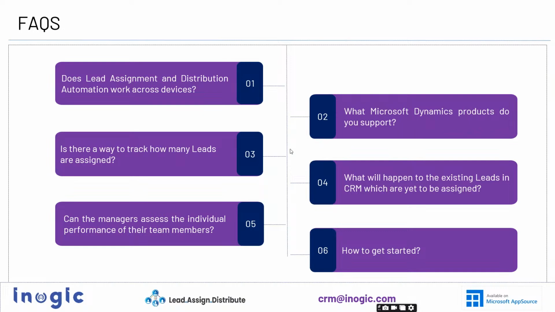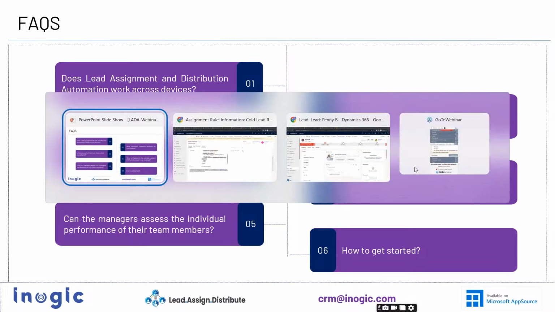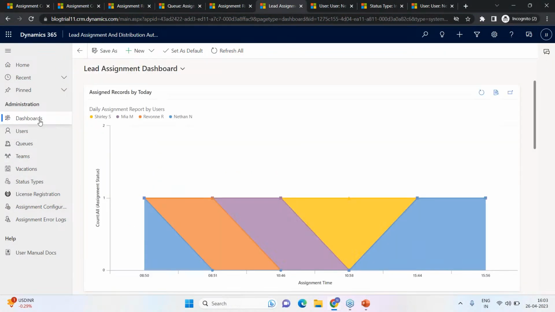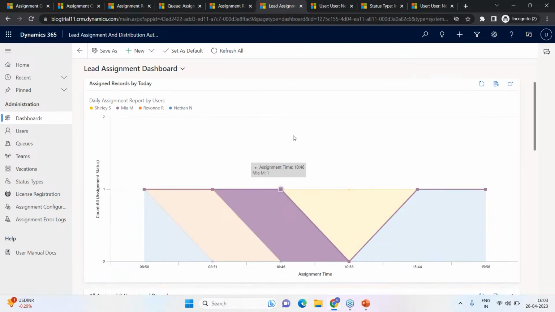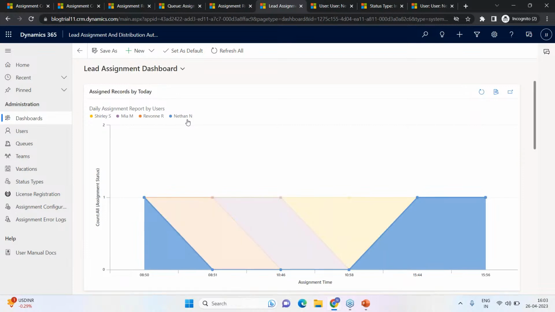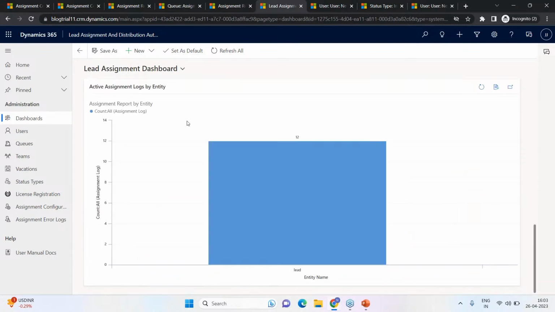Is there a way to track how many leads are assigned? Oh yes, there is a way to do that as well. The lead assignment and distribution automation comes with beautiful dashboards. With the help of dashboards, you can easily see which lead has been assigned to which user, or how many leads have been assigned to which users on a daily basis.